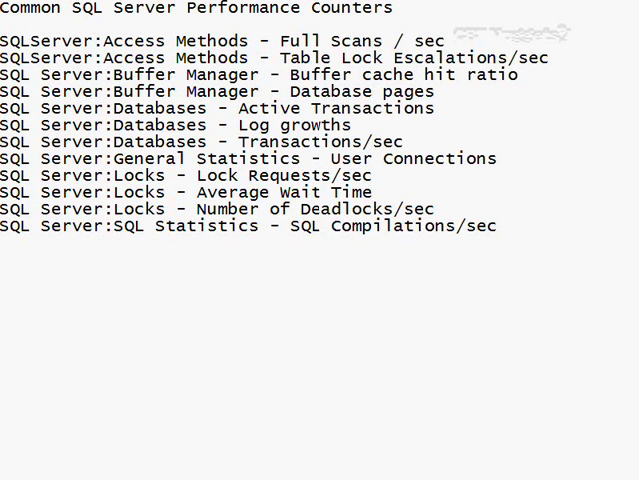We can look at the user connections. You might have an application that is constantly creating user connections, and if that's pounding the system, you might want to consider pooling those together. We have lock requests per second. This is another performance counter where you just want to see where the spikes are.